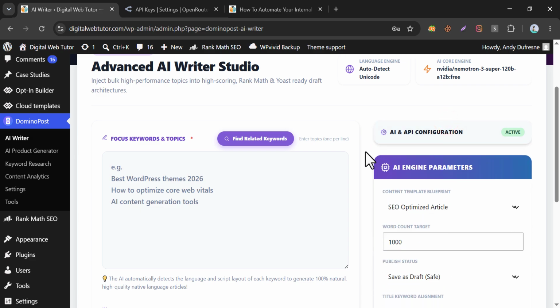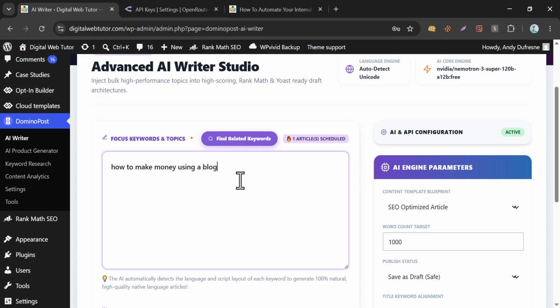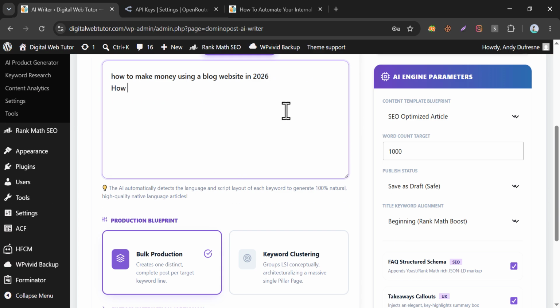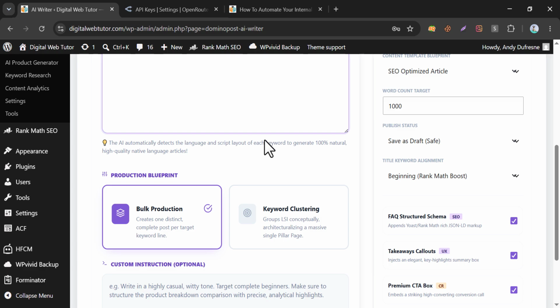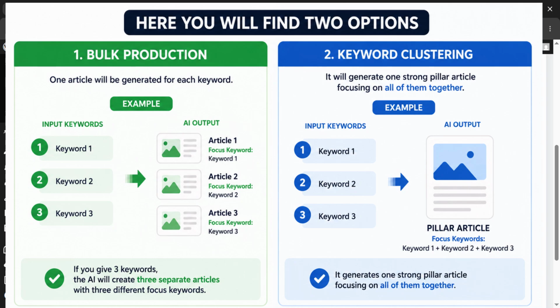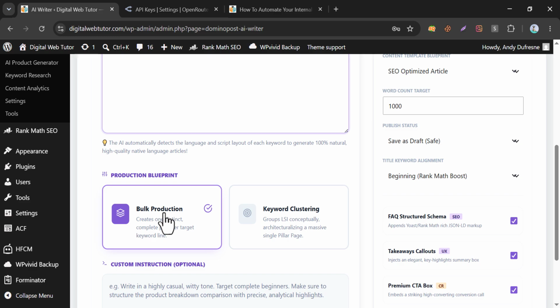Now enter the keywords you want to write a blog post on. If you want to give more than one keyword, just put one per line. I gave 2 keywords. Then you will see 2 options. I'm choosing bulk production, which means for the first keyword, it will generate 1 article, and the same for the second keyword. So basically, 2 articles will be generated. If I chose the second option, keyword clustering, then only 1 article would be generated by combining the 2 keywords.